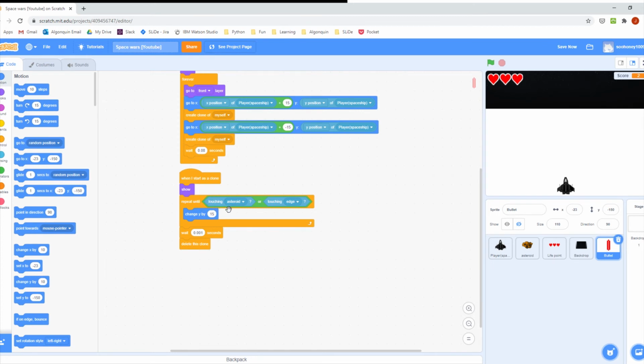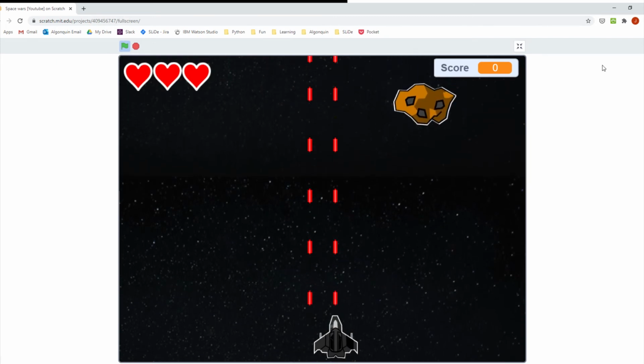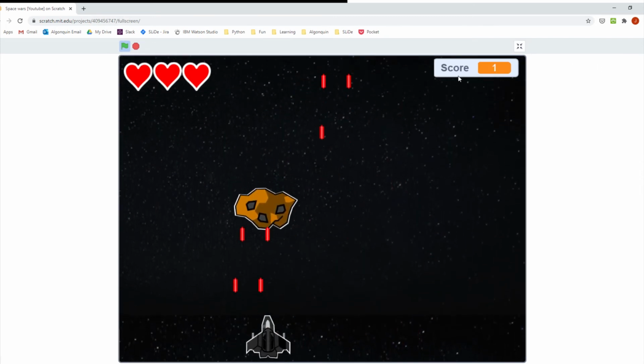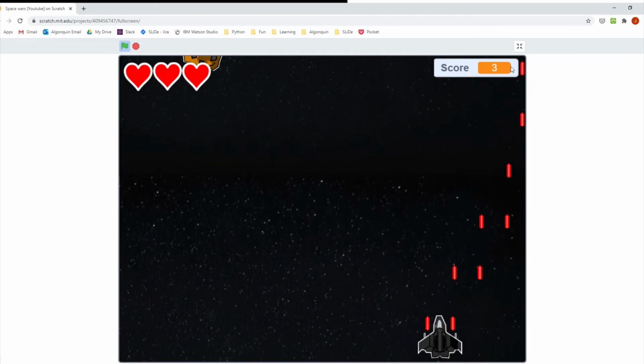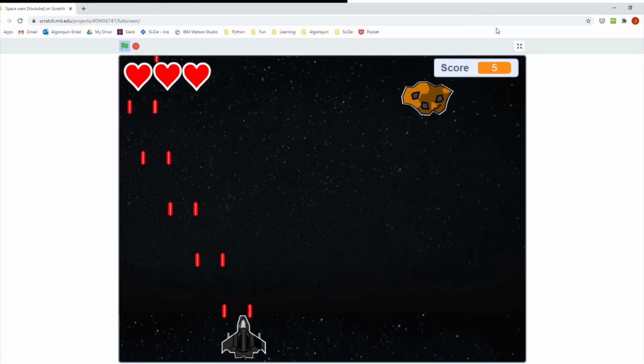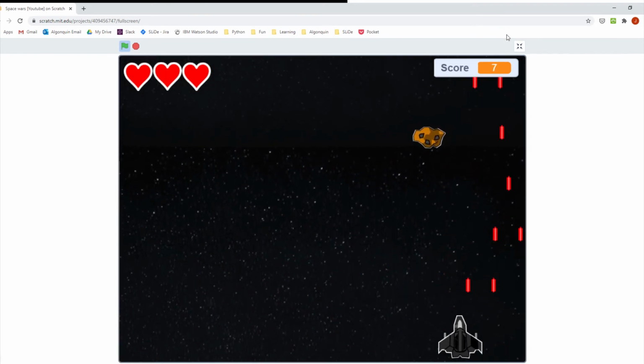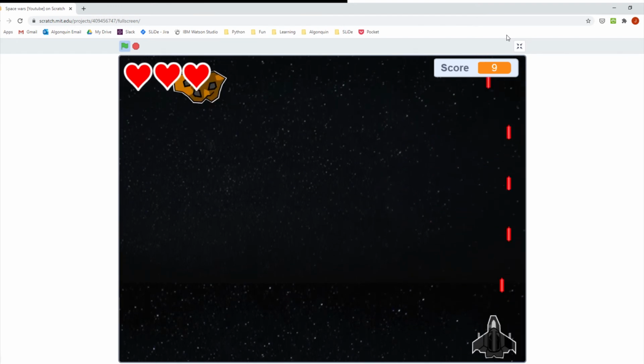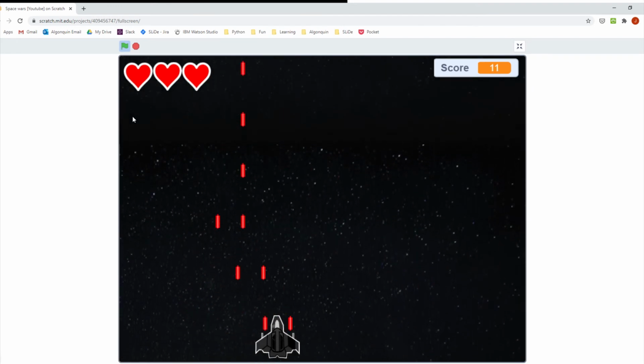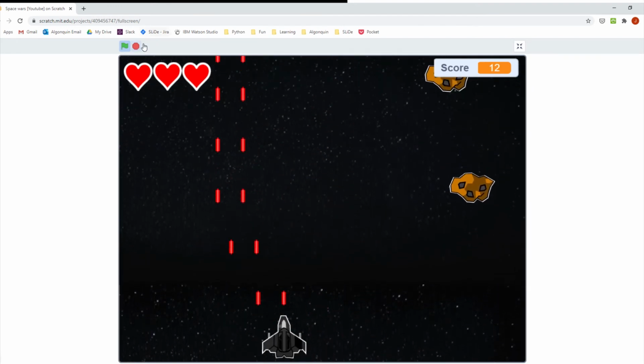Show, repeat until touching asteroid or touching edge. Change Y by 15. And wait 0.001 seconds because you probably want better detection. And then delete this clone. Now, that is basically it with the gameplay. But now we'll want to give some of the good parts, and the gameplay is really finished.